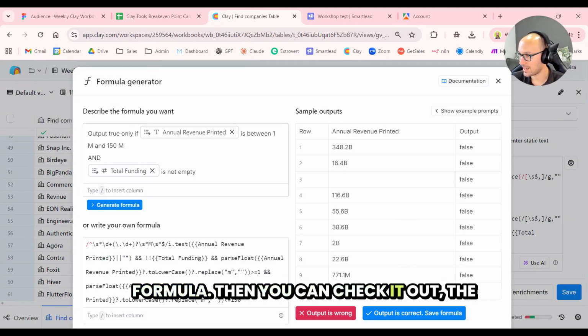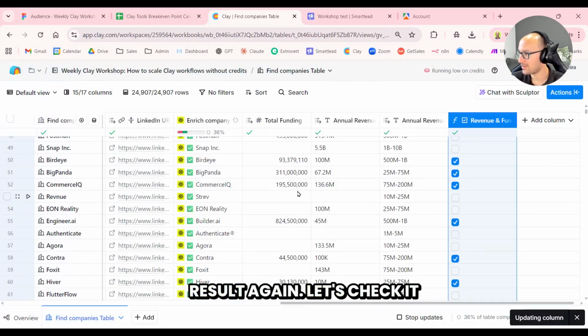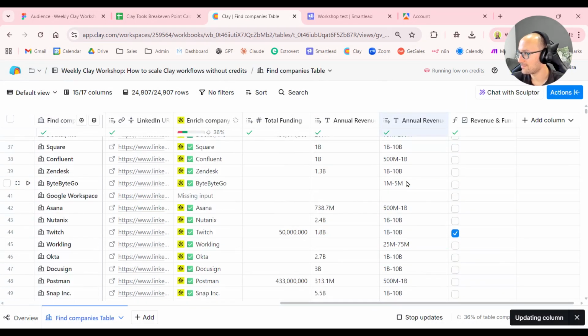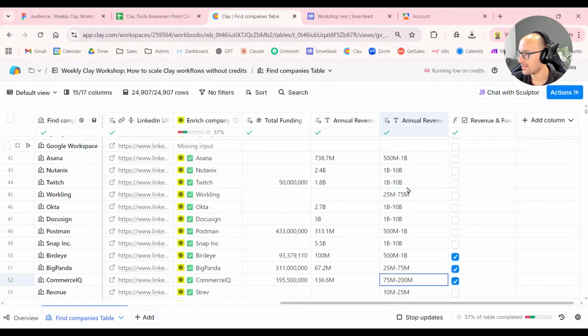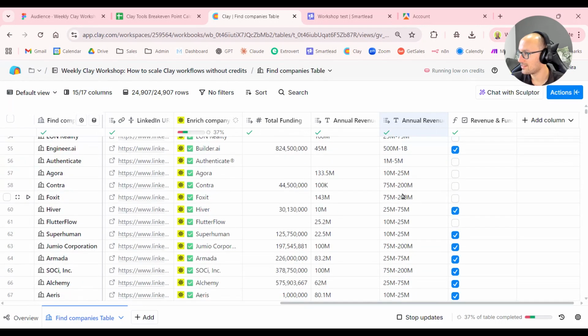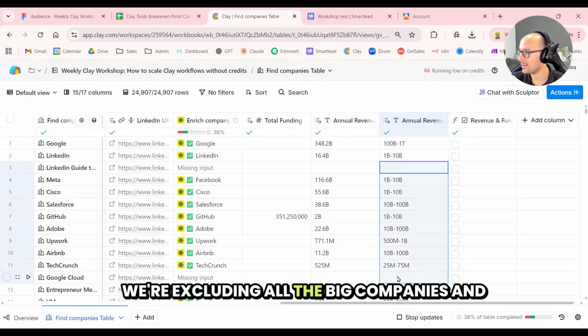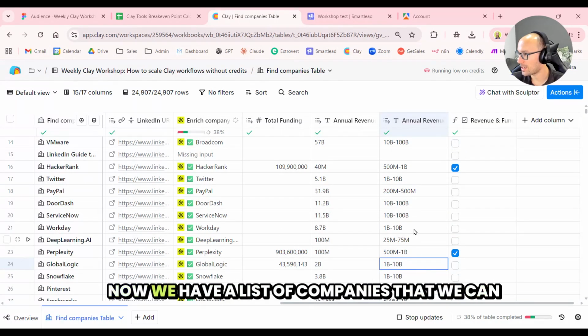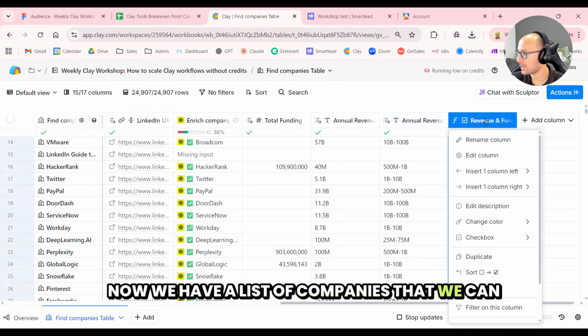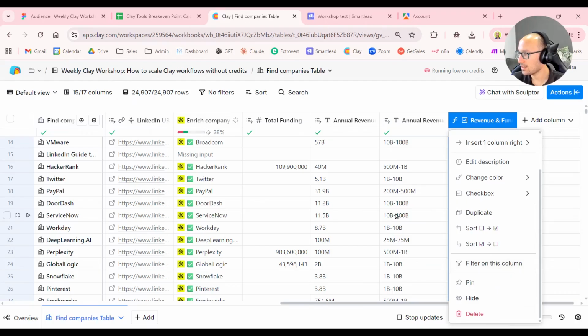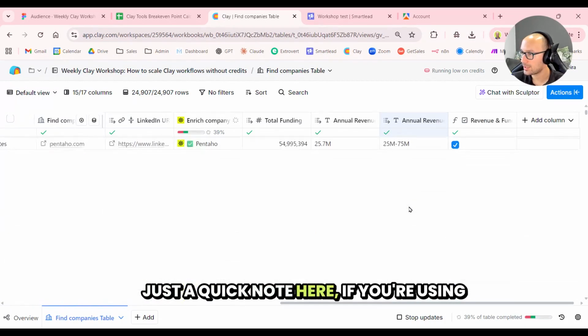So then you can check out the result again. Let's check it out now. Now it seems more accurate. Yeah, now it's accurate. So we're excluding all the big companies, and now we have a list of companies that we can filter down.